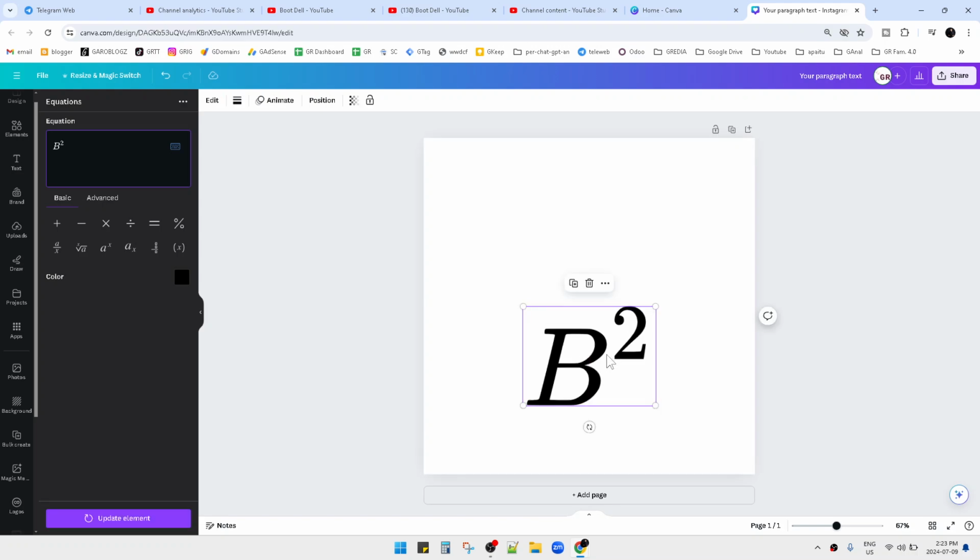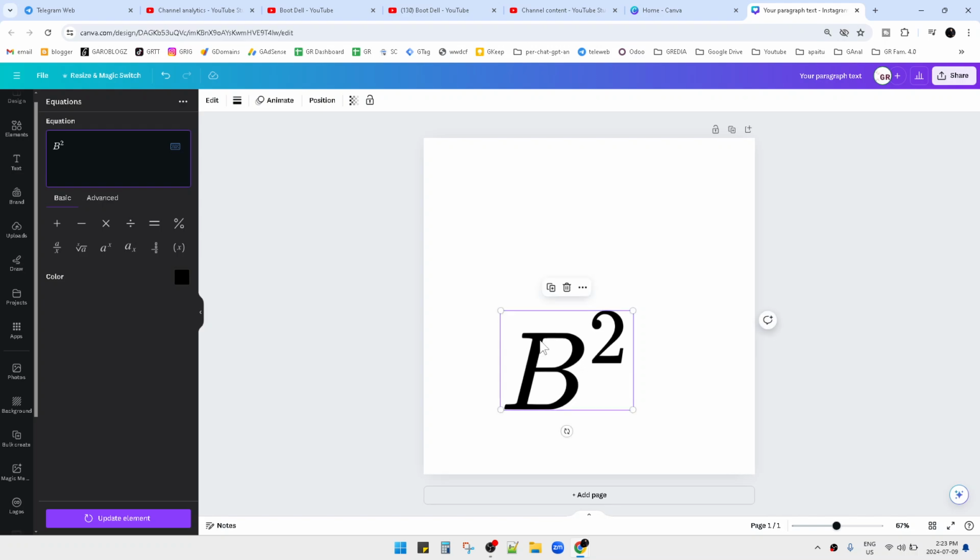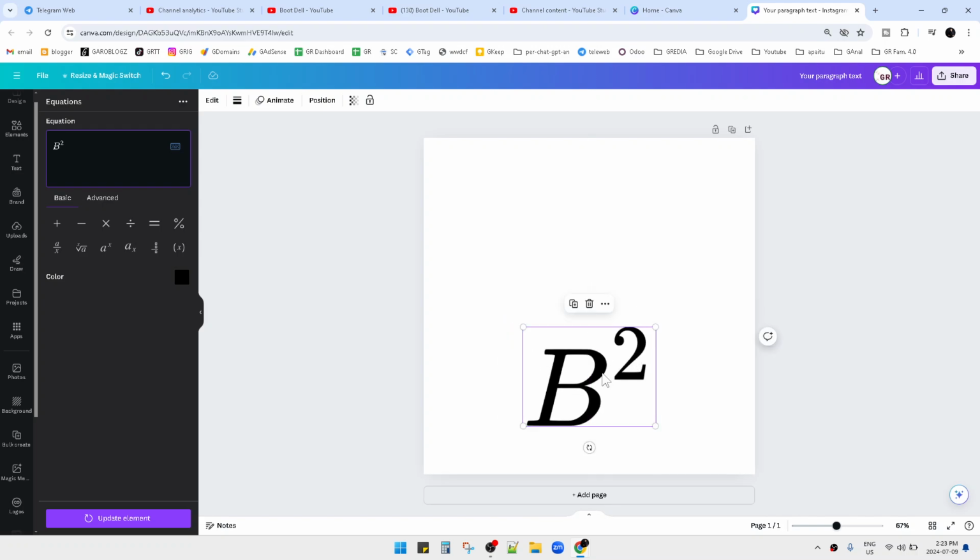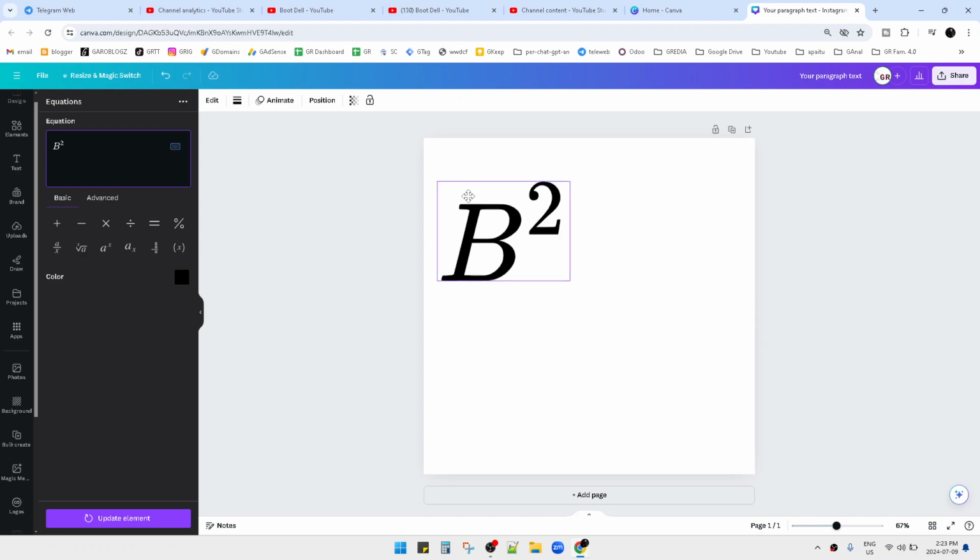But the thing is, if you want to use this feature, I believe you have to subscribe to Canva Pro. And then the next thing, the text is actually not text, but it is an image generated by the app. So this is the first method.